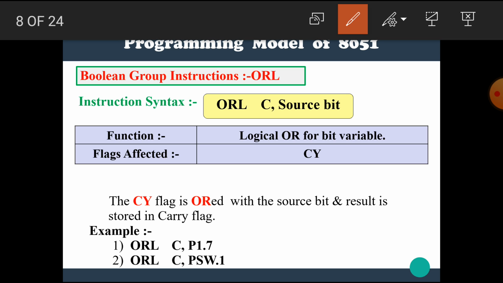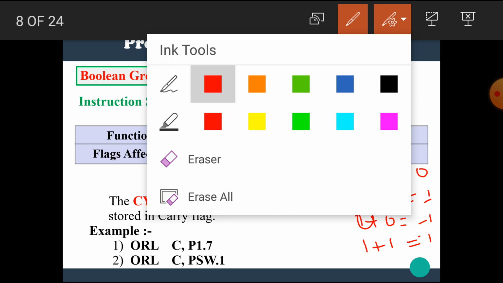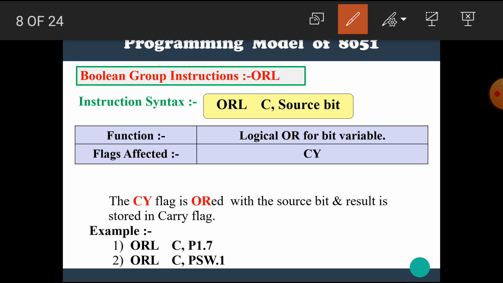The next instruction is ORL, that means OR instruction. We know that OR means the addition, and the rules for the addition is 0 plus 0 is 0, 0 plus 1 is 1, 1 plus 0 is 1, and 1 plus 1 is also 1. That means if any of the input is 1, then the result is 1. This is the OR operation. Its syntax is ORL C, source bit. That means this source bit is ORed with this carry flag and the result of the OR operation is stored in the carry bit position. For example, ORL C, P1.7, ORL C, PSW.1.